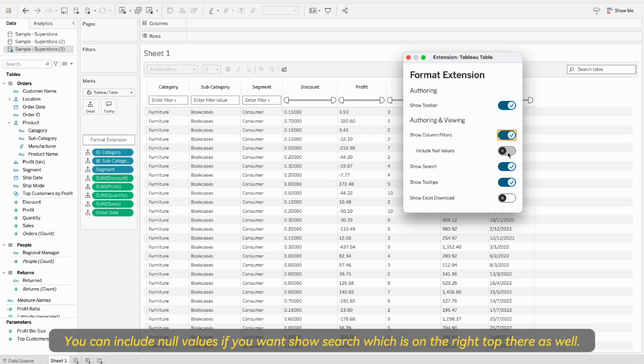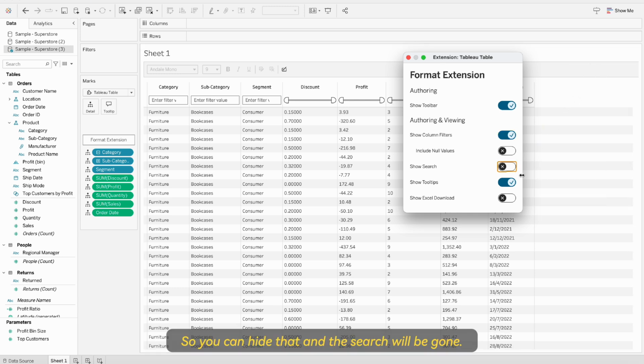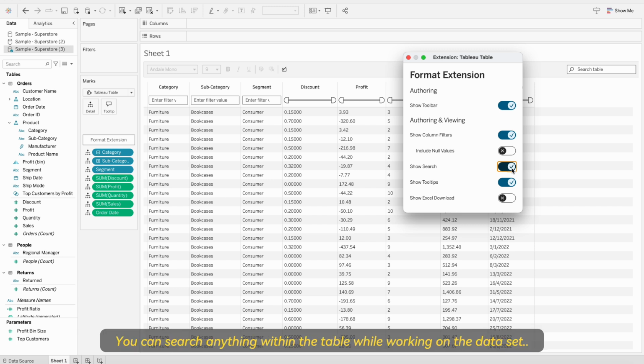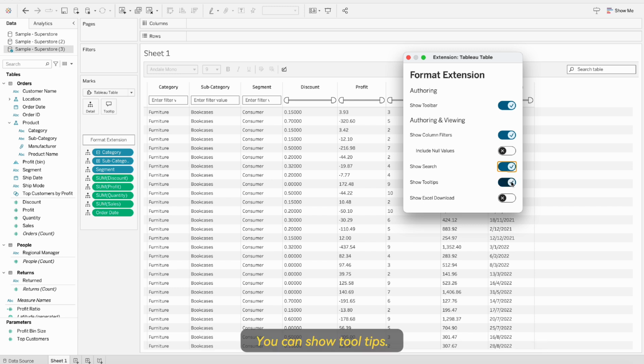You can include null values if you want. Show search, which is on the top right there as well. You can hide that and the search will be gone. This is a really powerful feature. You can search anything within the table while working on the dataset. You can show tooltips.